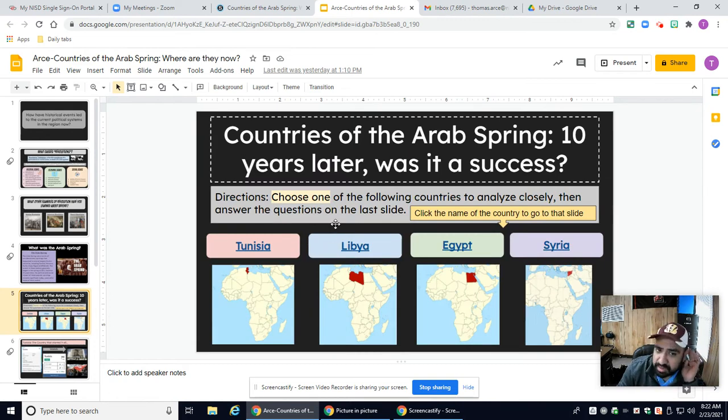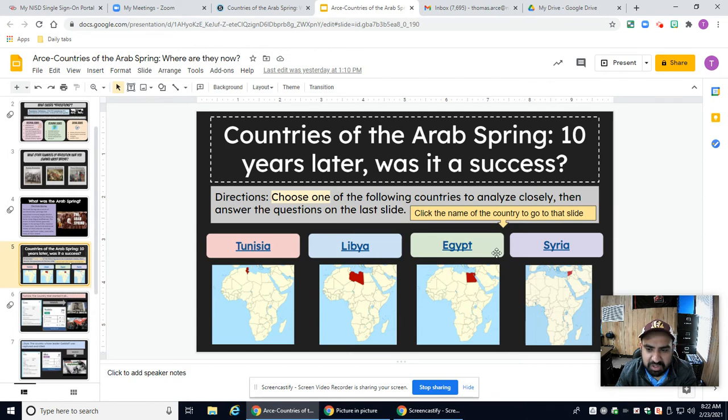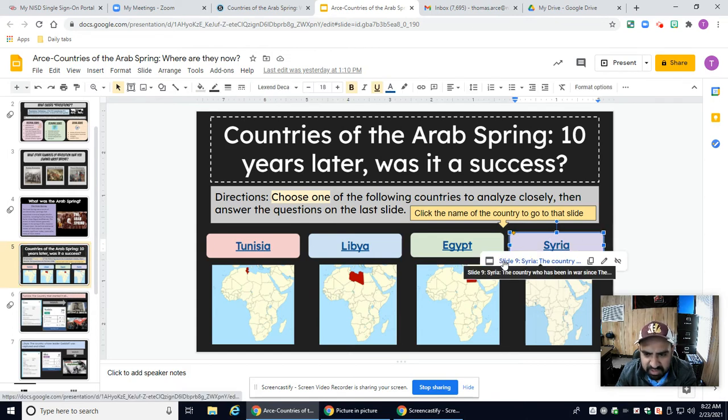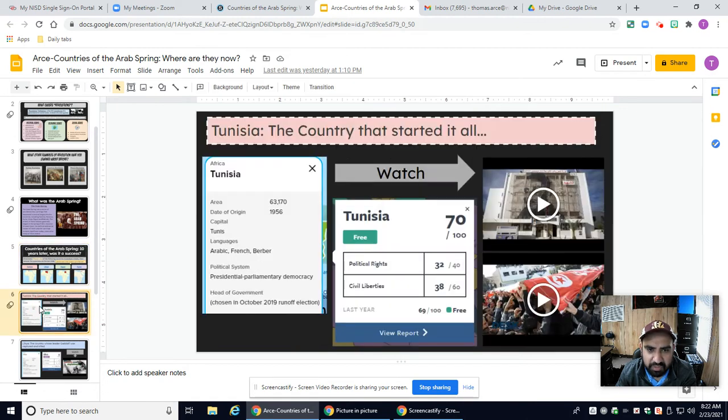Countries of the Arab Spring, 10 years later: was it a success? You're choosing one of these. You're not doing all of them. The ones you've probably heard about or are a little more familiar with would be Syria, Egypt, maybe even Libya. Tunisia is not as well known, but you probably heard it in the news. The U.S. has been involved with Syria just a few years ago. Once you figure out which one you want to do, if you click on this, it's going to tell you what slide it's on. Otherwise, you can just scroll through.